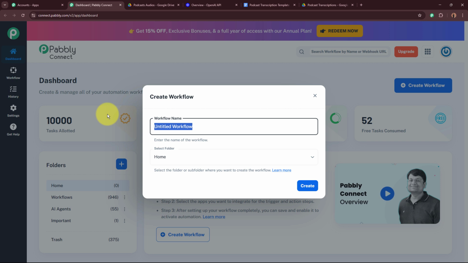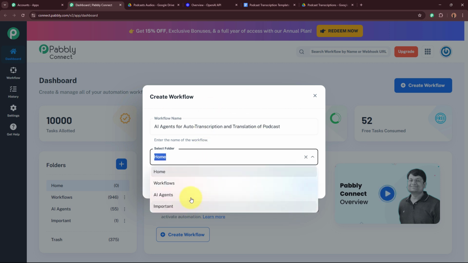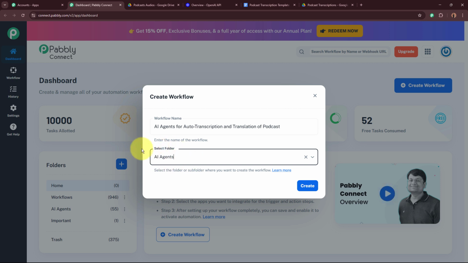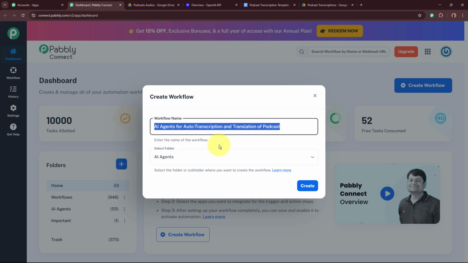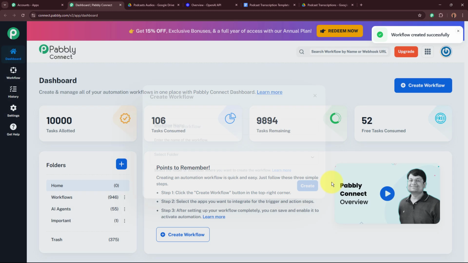A dialog box is then going to appear in front of you, which is asking for the workflow name and for us to select a folder. So firstly, for the name of my workflow, I'm going to give it as AI Agents for Auto-Transcription and Translation of Podcast. So this is the name I want to give to my workflow. And for the folder, on the left side of my screen, you can see I have created multiple folders in my Pabbly Connect account. And from these folders, I'm going to select a specific one in which I want to save this workflow in. For that, click on this drop down. These are the folders from which I'm going to select AI Agents as the folder I want to save this workflow in. After giving the name to the workflow and selecting the folder, I'm going to click on this Create button in order to create a workflow.